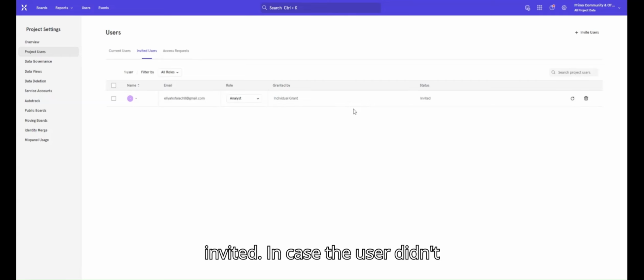In case the user didn't get any invitation, you can go to this tab, Other, and click Resend Invite.